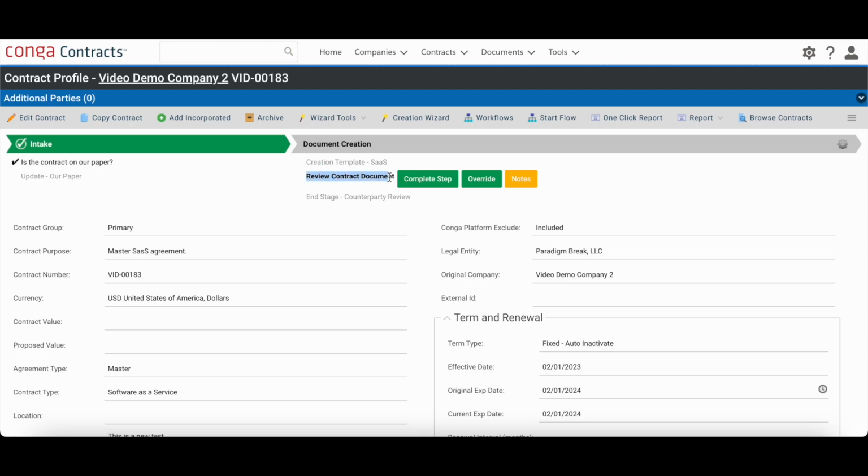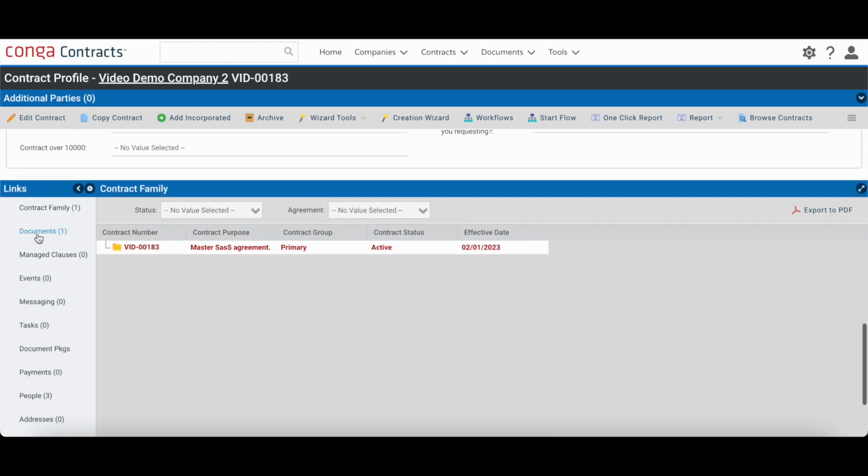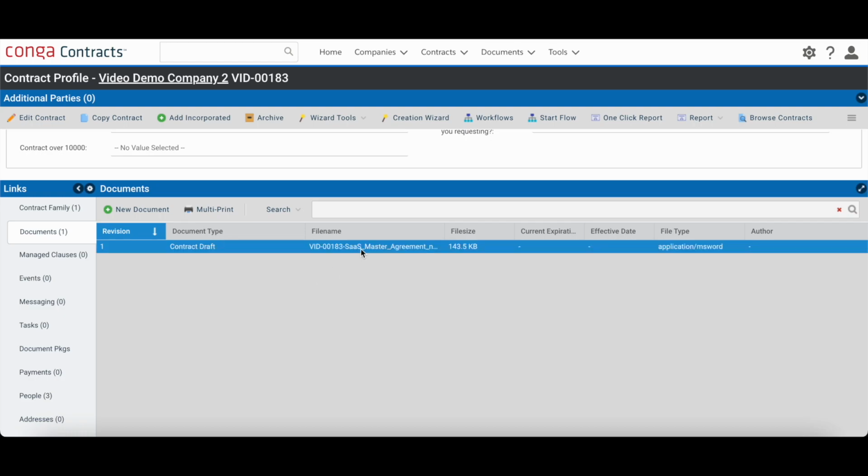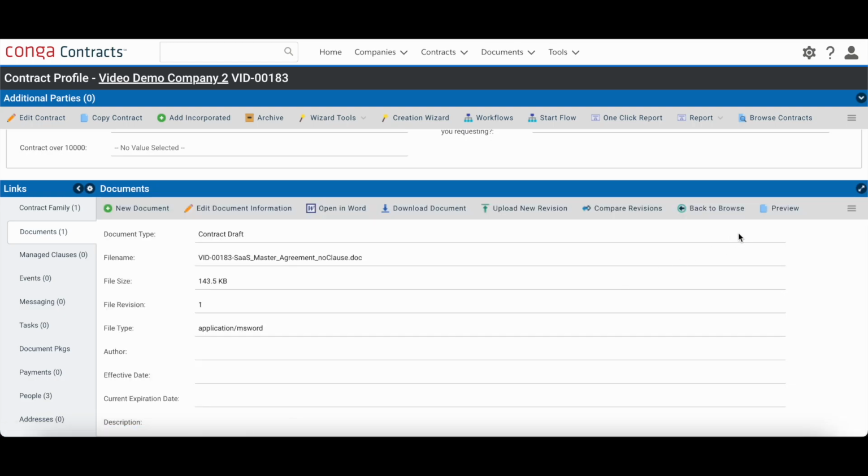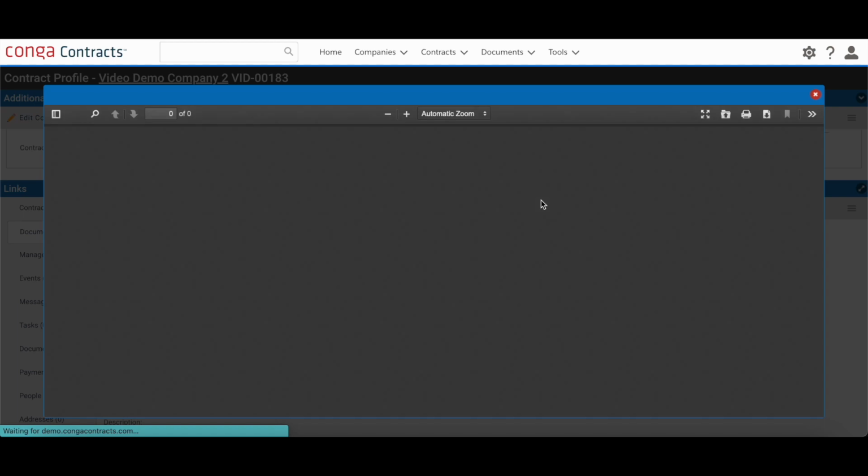And we now need to review that document. So we'll go ahead and scroll on down to documents. And we'll check out this SaaS agreement that has been generated. We'll go ahead and click preview as we did before.